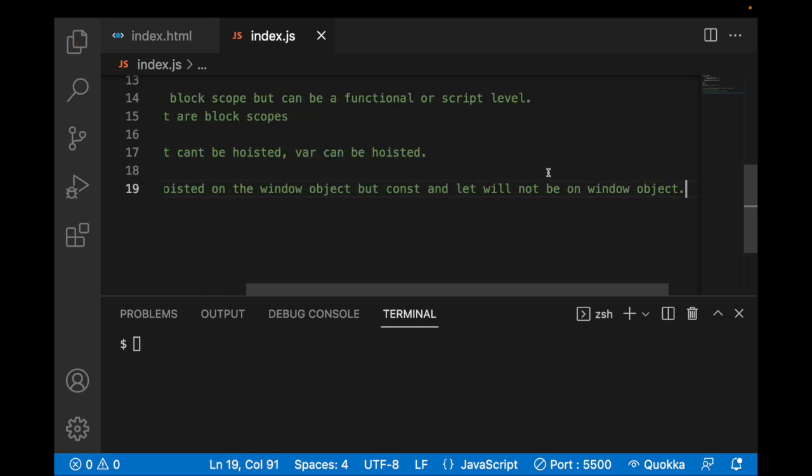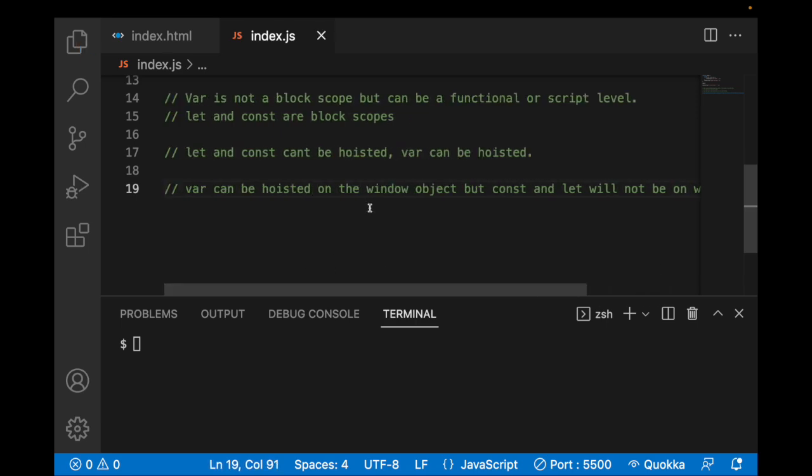So we have to be very clear with these 3 points to understand the scope of let, const and var variables. So that's about the scope of variables in JavaScript. Hope this gives you a glance and clear understanding about variables and their scopes.